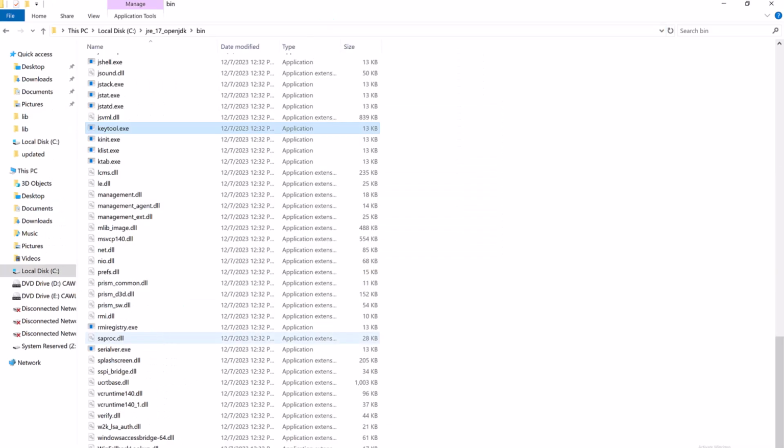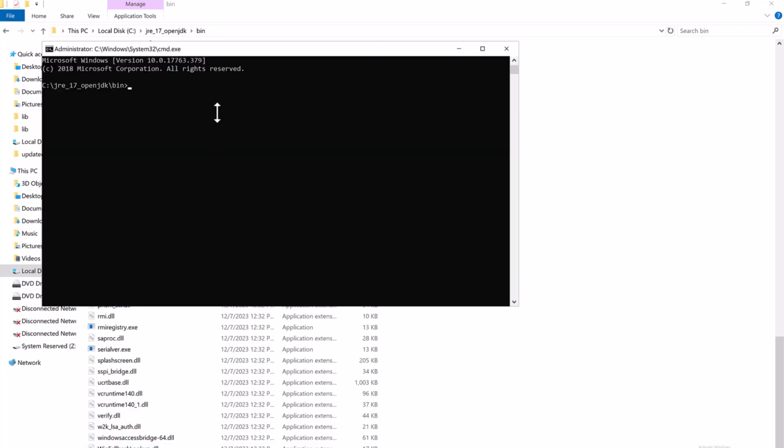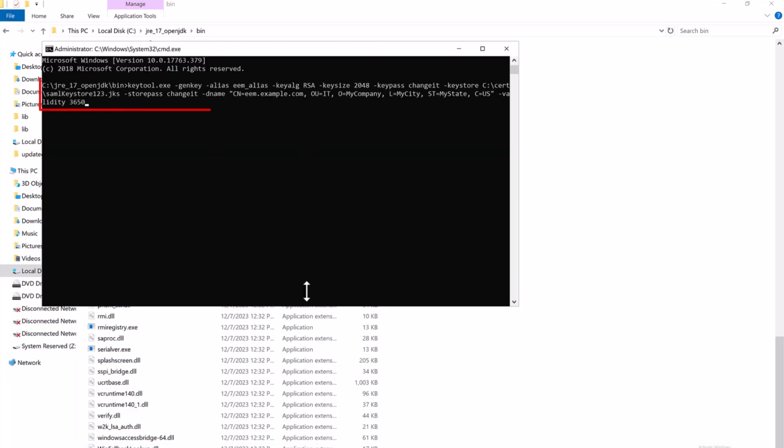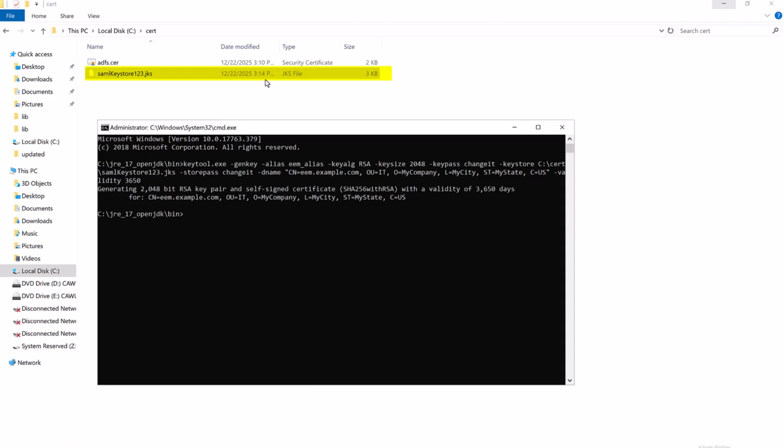Execute the key tool command to generate the EEM key pair and key store by providing the cryptographic identity information such as the alias, public key password, key store file name and password, and distinguished name that identifies your EEM server. The key tool generates the key store file based on the cryptographic identity information.